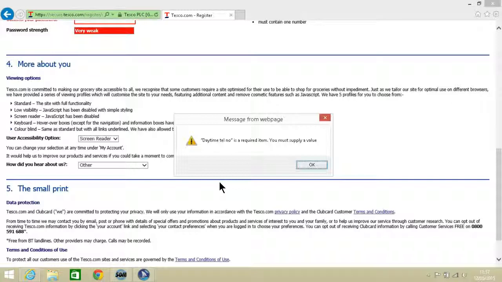You can now sign into Tesco.com and start to shop. And I will show you how to sign in using keyboard shortcuts in my next video.